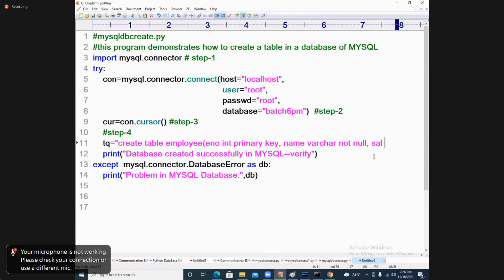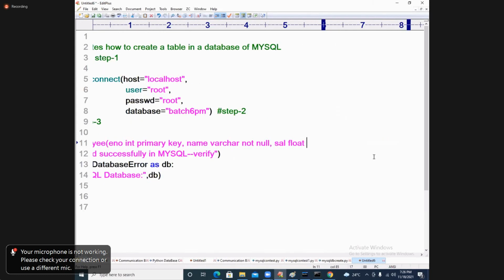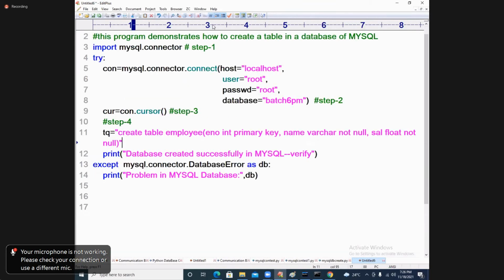Next I am writing sal. What is sal? Float. That also should not be null. Enough. Close it with double quotes. Table query: create table, table name, ENO int primary key, primary key is equal to unique plus not null, name varchar not null, sal float data type, not null.